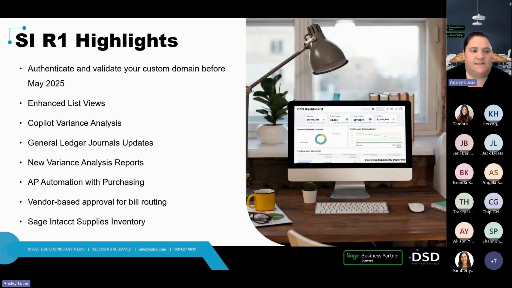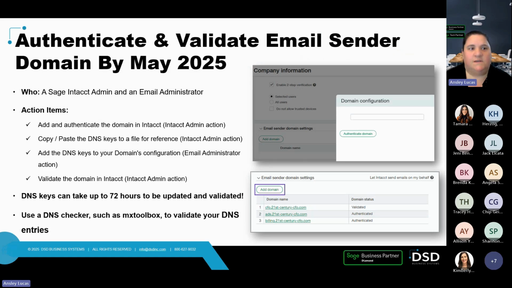There are some new variance analysis reports that are available, so we're going to take a look at those. And then we also wanted to review AP automation with purchasing. And then Intacct has added a vendor-based approval for bill routing, so we're going to talk through that. And then we also wanted to introduce you to Sage Intacct supplies inventory and give you a little introduction there.